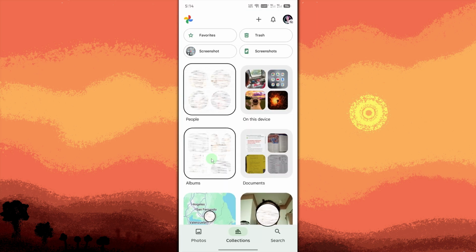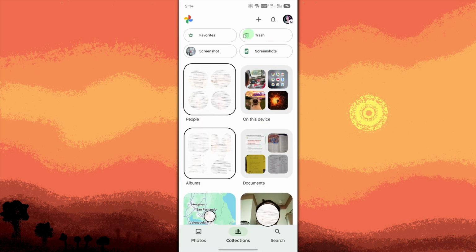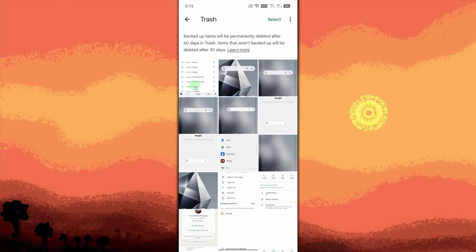Then at the bottom, tap on the Library or Collections tab. Inside Library, choose Trash or Bin. Browse the items to locate your deleted photos or videos. Tap and hold on the first photo you want to recover until it's selected.